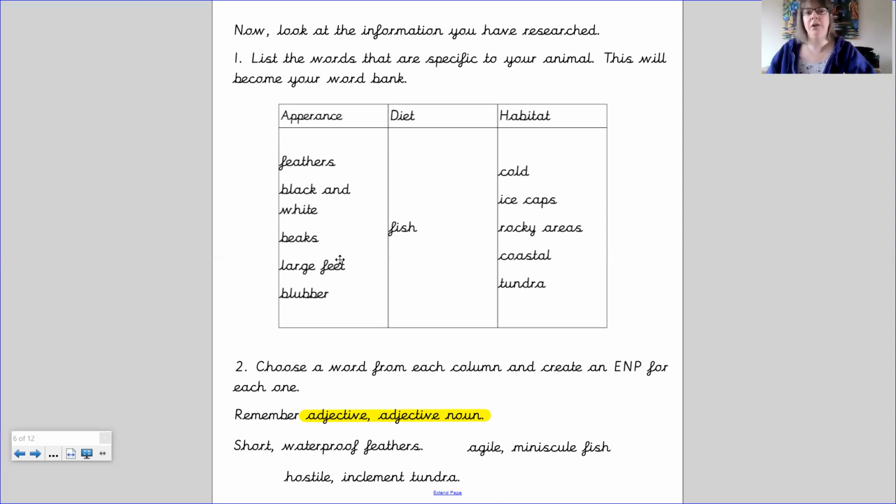So if you've got an ENP for each of your columns, that means that when you're writing your paragraph about that subject, you've got at least one ENP in your paragraph ready to go. And it will also then help you to structure your compound and your complex sentences. So this is today's task. Draw out your columns, find the words that you know that you need to use from that formal language that are specific to your animal and what you want to say, and then design and create 3 ENPs, one from each column. Okay, good luck.